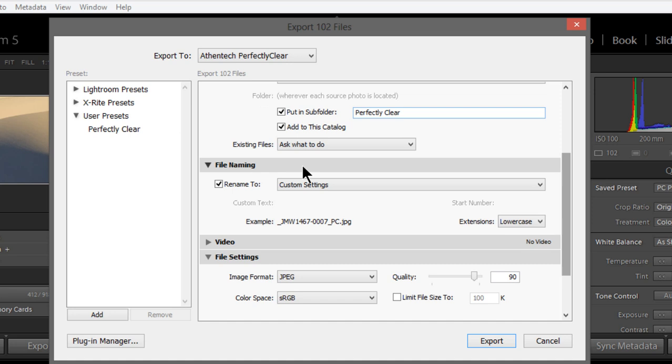Now let's go down to File Naming. File naming allows us to identify those images we've already applied Perfectly Clear to. I've already created a custom setting that has PC on it. So it shows _PC standing for Perfectly Clear that has been applied to our file.